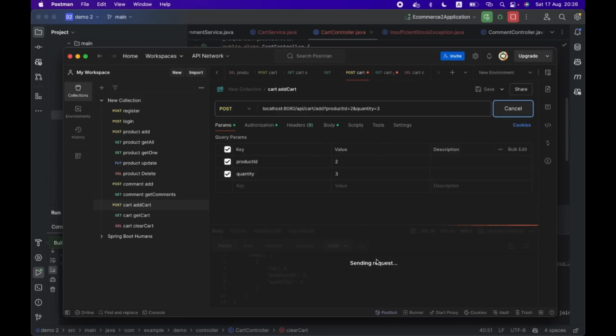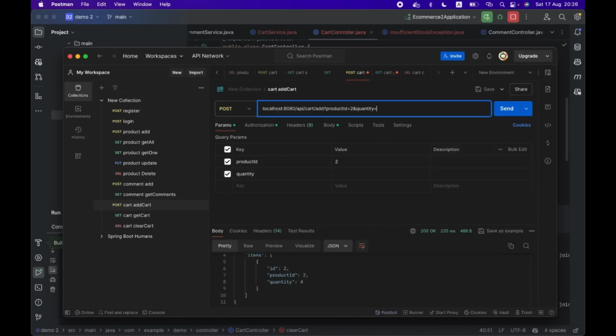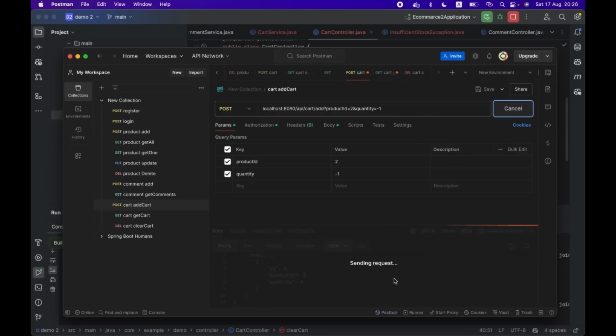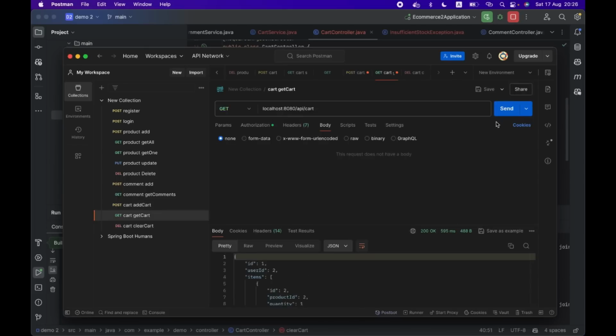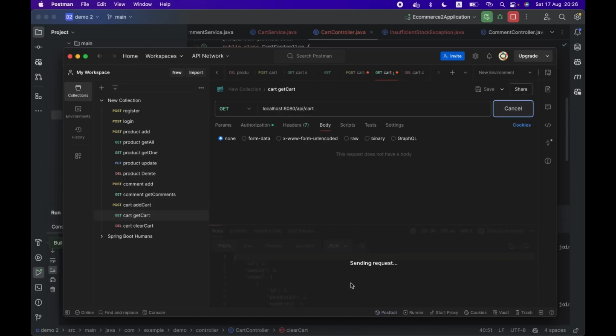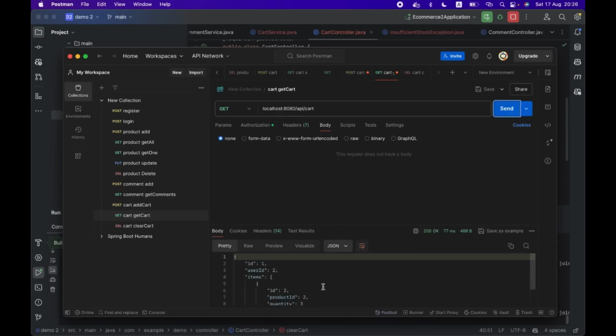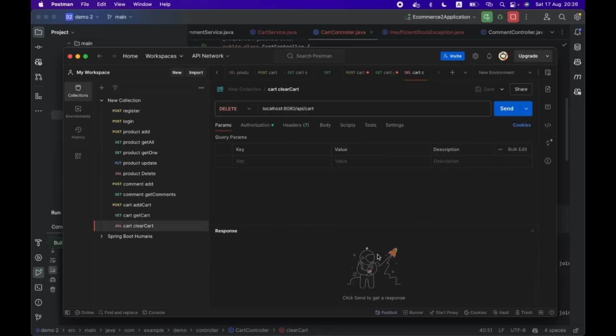So we can try it again. It works. We are able to even reduce, for example, write -1, and here instead of 4 we're gonna see 3. Yes, so it works. And we can try get cart again to be sure that this was saved in our database. As we see, everything works.